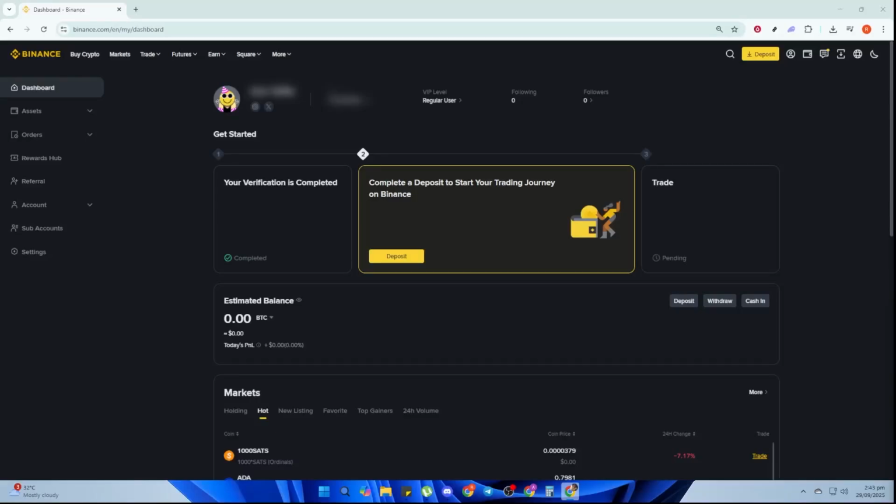In today's video, I'm going to teach you how to add a payment method on Binance using our comprehensive 2025 guide. Let's dive right in.